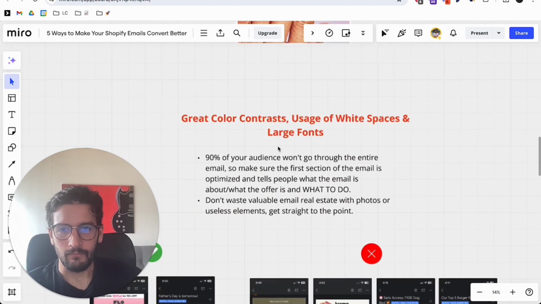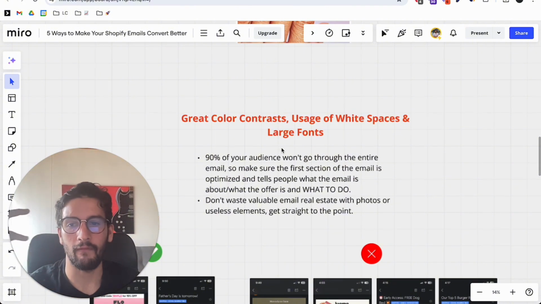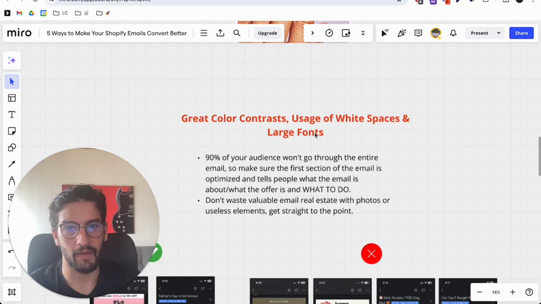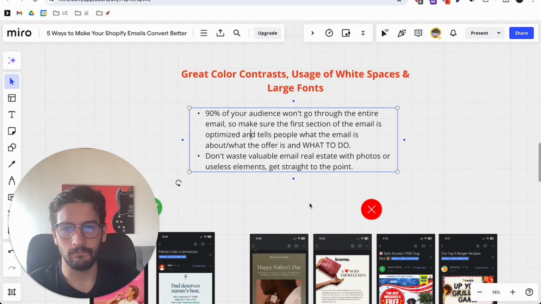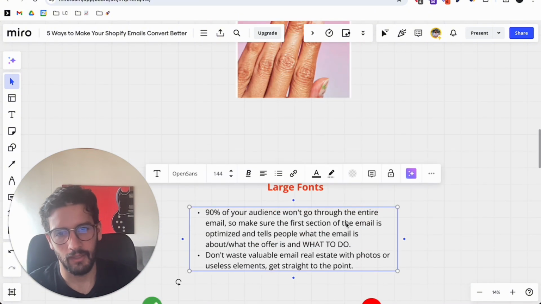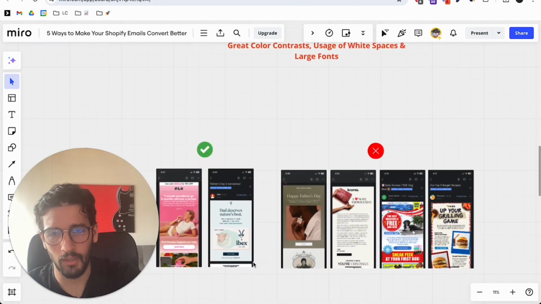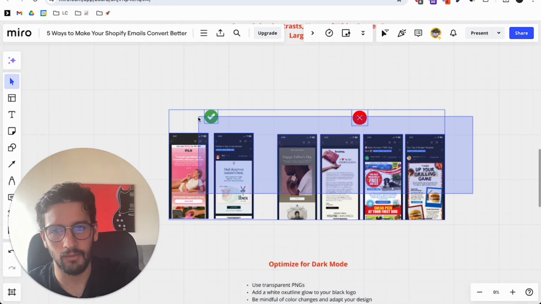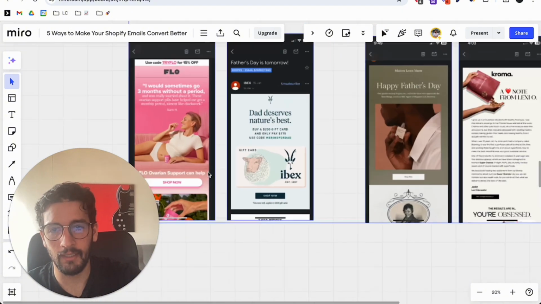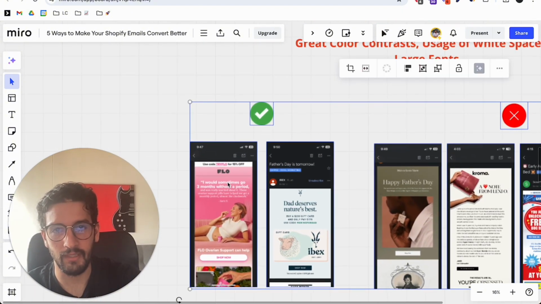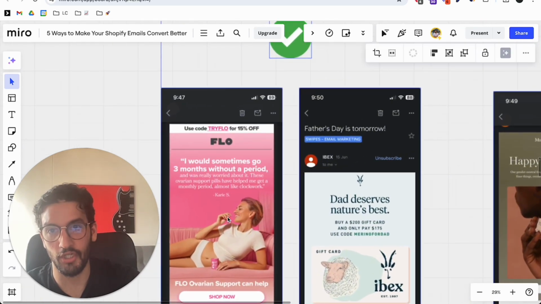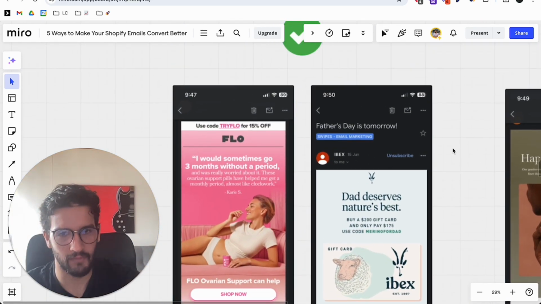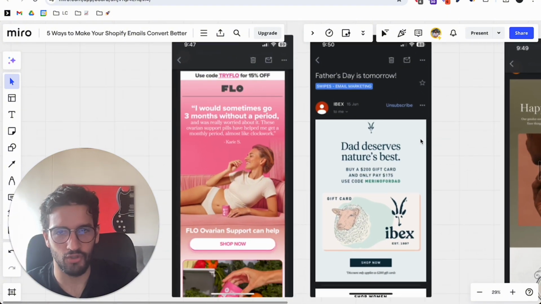Second, and this is mostly on the email design side of things, make sure you have great color contrast, great usage of white spaces and large fonts, especially if you're using graphic-based emails, right? I'm gonna show you some examples. Essentially, like here, we can definitely see that they're using color contrast, white space, and large enough fonts. I actually took these screenshots on my phone, and I can read everything just fine. Everything is very clear, very concise, and again, above default.